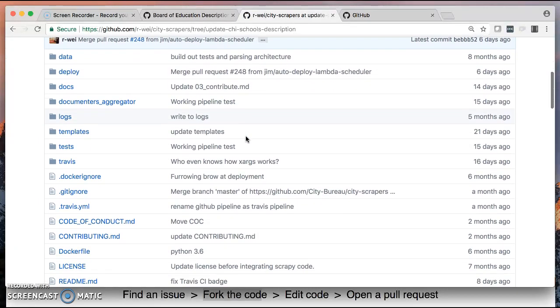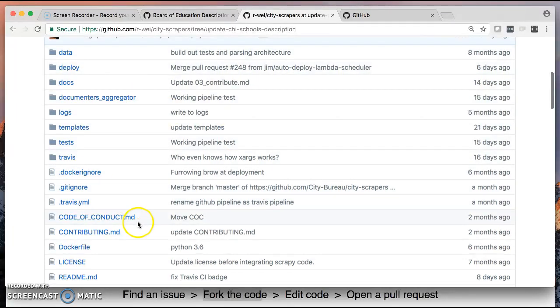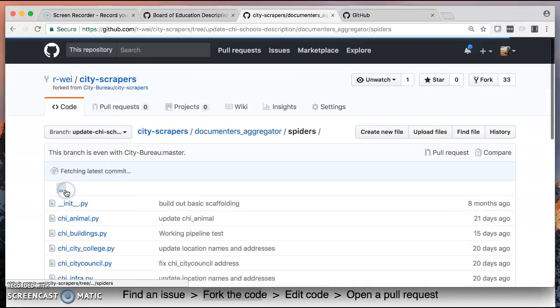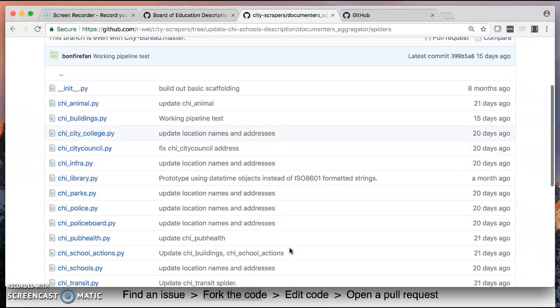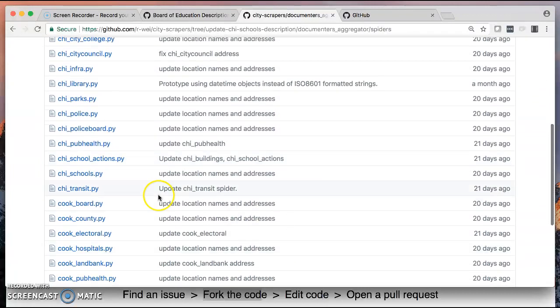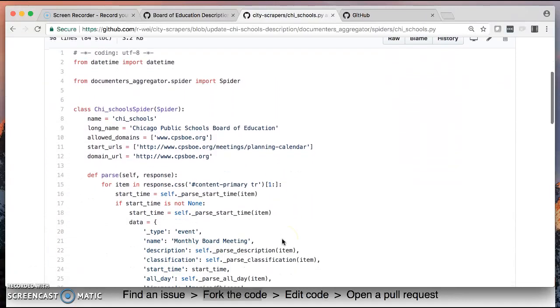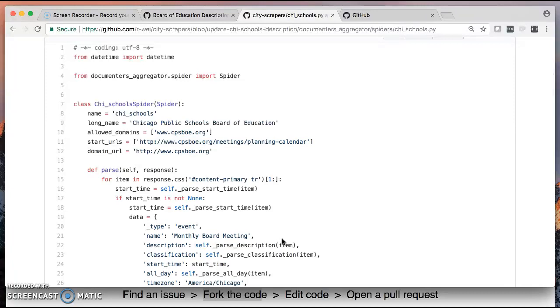And then here's the folder structure of our code. So we have to know where's the file that we want to edit. So it's in our spiders folder. So first we go into Documenters Aggregator, and then Spiders. So in Documenters Aggregator, Spiders, here we have all of our spiders. And the one we want to edit is the Chai School spider. Okay, so here's the file with the code that runs the Chai School spider.